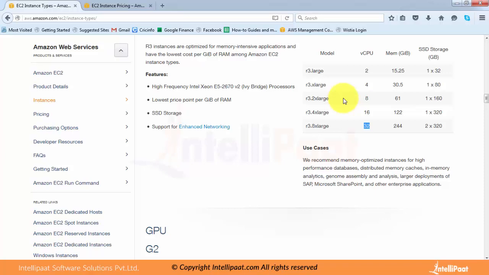What do you want to do? Within a few minutes, you get 244 GB RAM with CPUs. What more do you want?